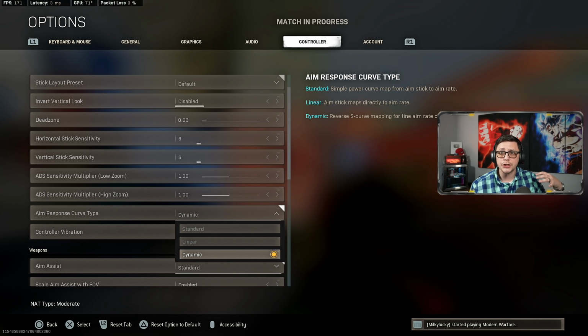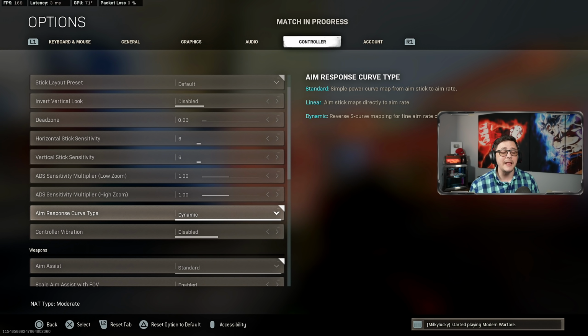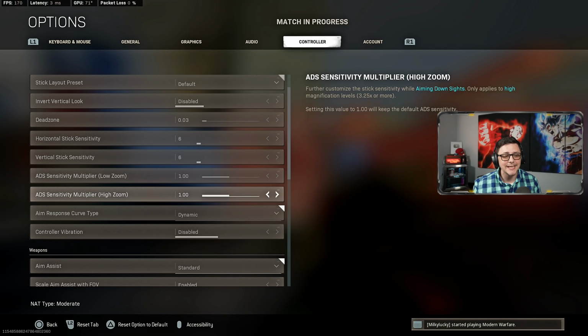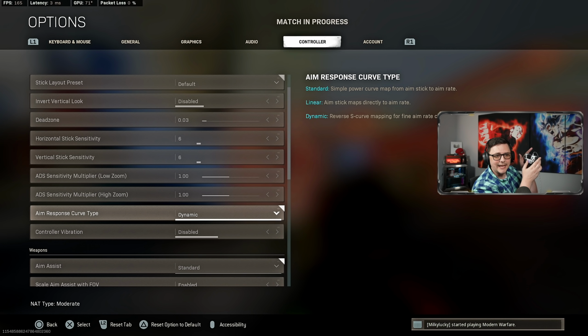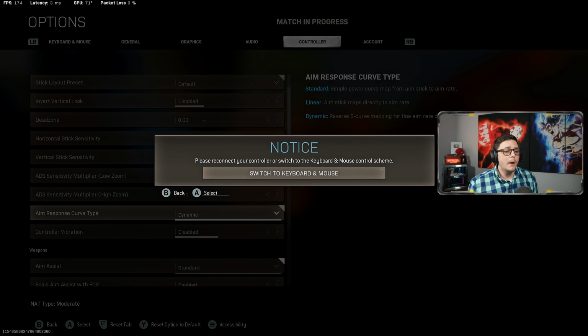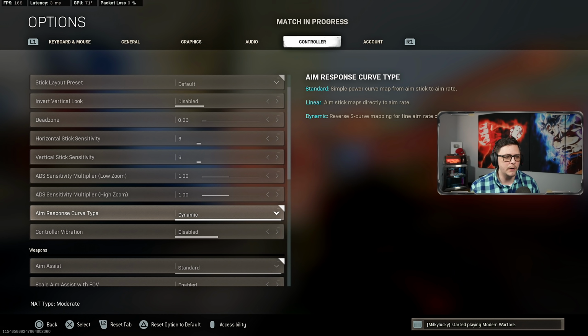A lot of top players are using dynamic. It gives them that freedom to go up by higher sens and not be punished on the lower, micro adjustments that they need to make, especially when they're only moving the thumbstick very slightly, versus being able to have that nice control where you kind of get used to it. So personal preference, but dynamic is what I've been using.